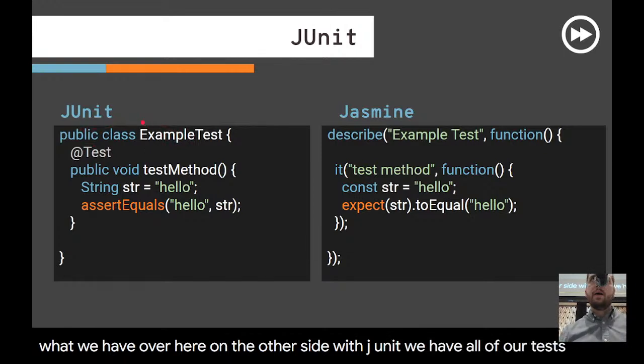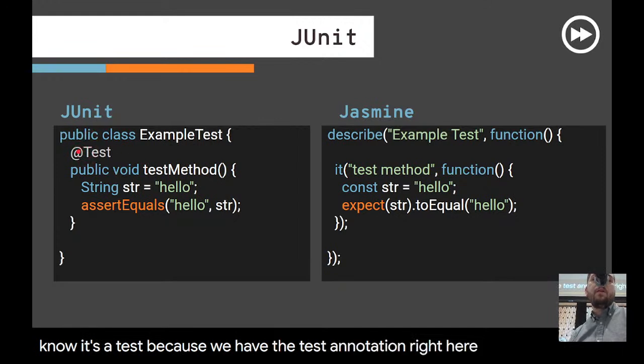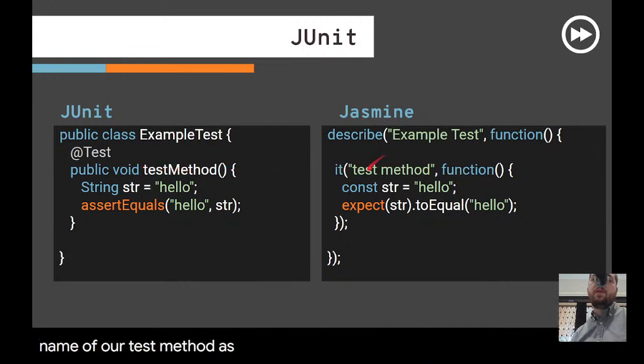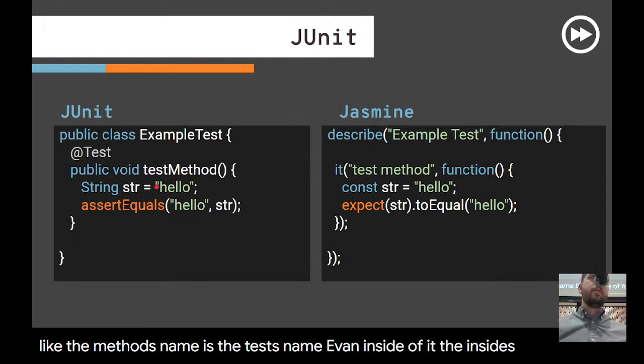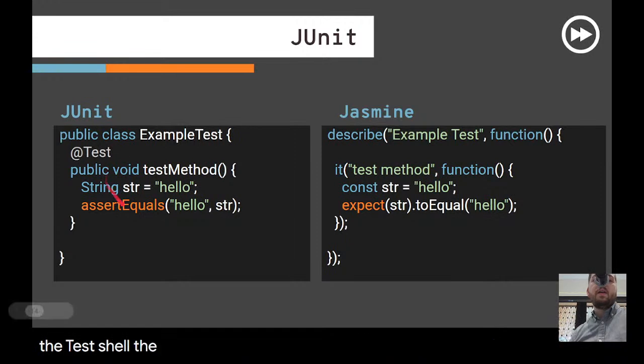But to compare it to what we have on the other side with JUnit, all of our tests are inside a class. No surprise there. Working with Java, we have to have it in a class. We know it's a test because we have the test annotation right here. And this is the name of our test method, as opposed to over here, where we're just calling the test, like the method's name is the test's name. And then the insides look extremely similar. Once we have the general setup of the class and the test shell, the actual testing part is very, very similar.